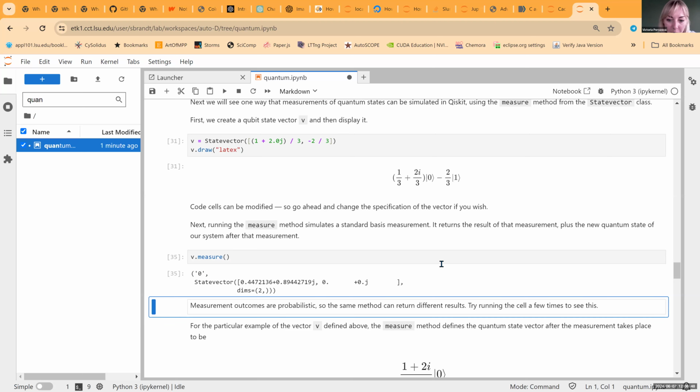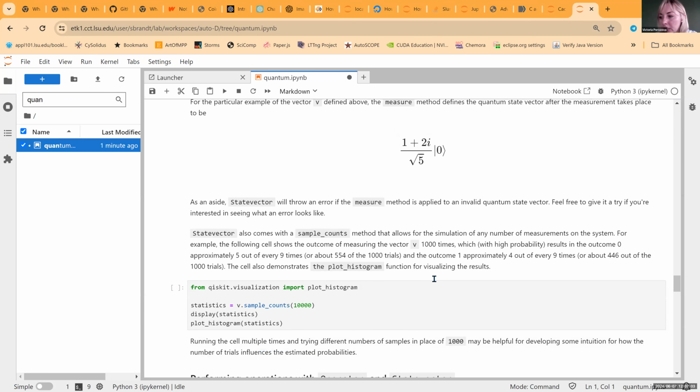In this particular example vector defined above, the measure method defines the quantum state vector after the measurement. So in order to calculate the probability of your qubit being measured in the state 0, right, you will have to do the square modulus. Okay, let's go below. Let's see some operators.